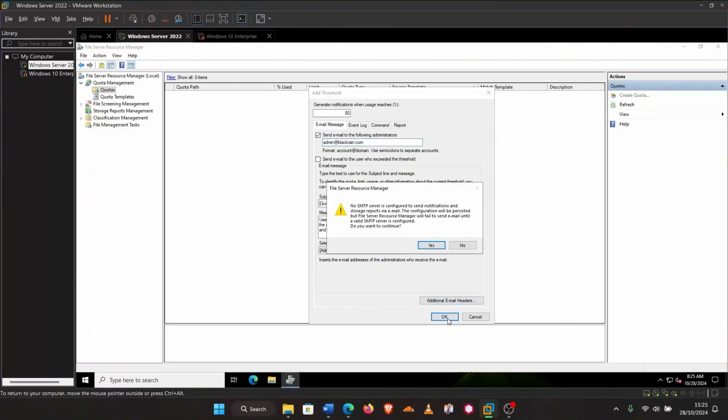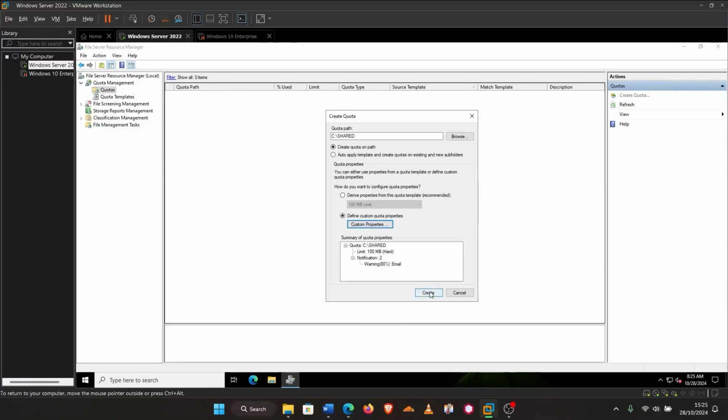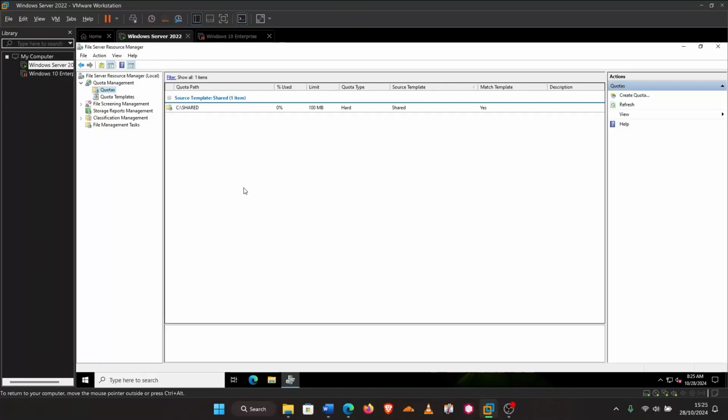And click on OK. Click on OK. Click on create. It will ask you if you want to save this custom properties as a template. We can just name this shared and click on OK. And that is how we set up quotas for our shared folder.